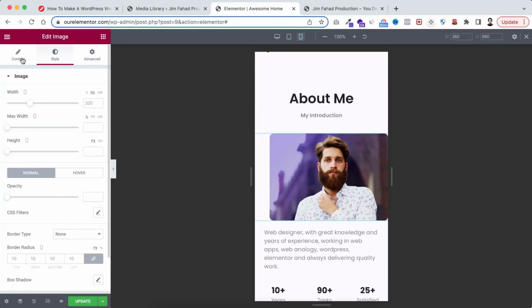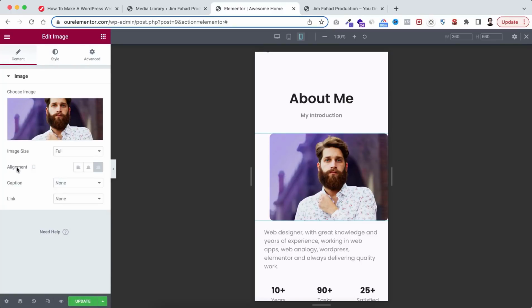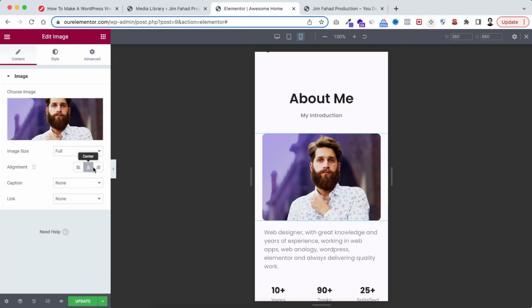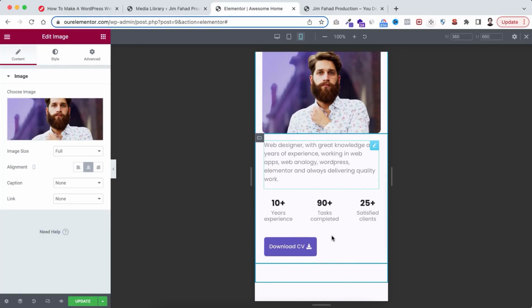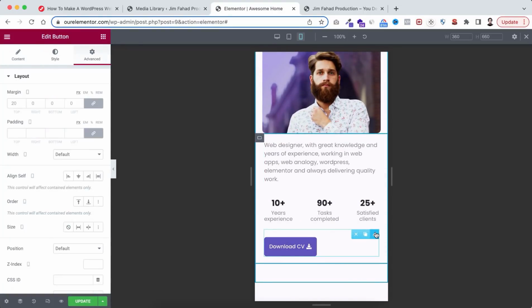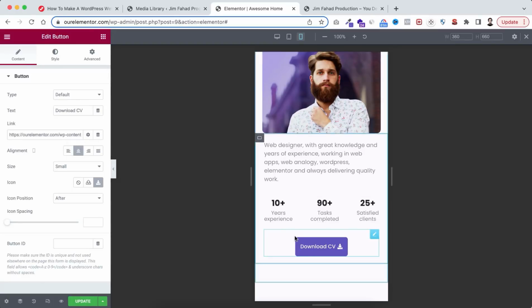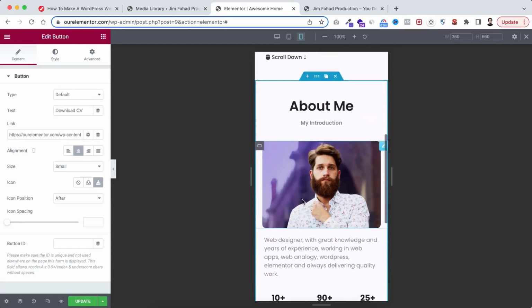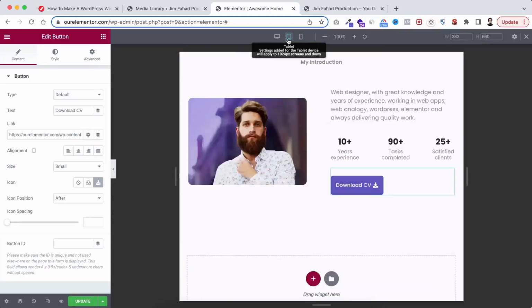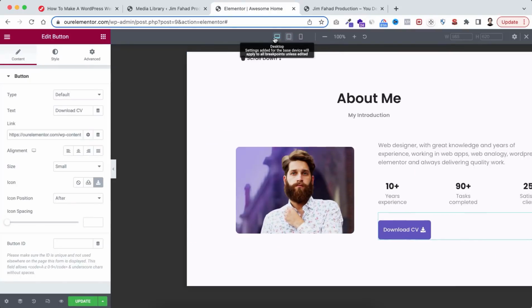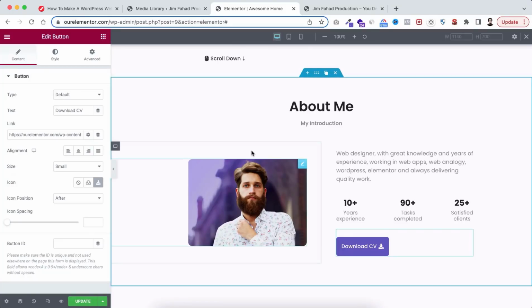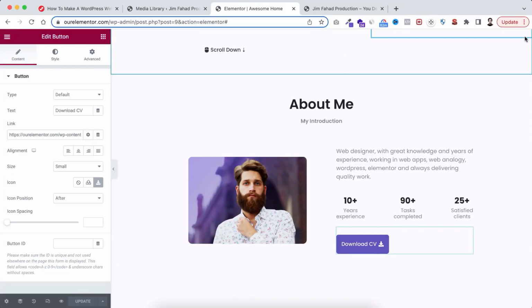Go under Content tab, and only on the mobile device I'm making the alignment centered. Perfect. Other than that, everything is looking great, and we can make this button center aligned on mobile device. So let's select it, go under Content tab, and on the mobile device I'm making the alignment centered. Alright, so the About Me section is looking great on mobile device, on the tablet device, and for sure on the desktop device. To save this work, just click on this green update button.